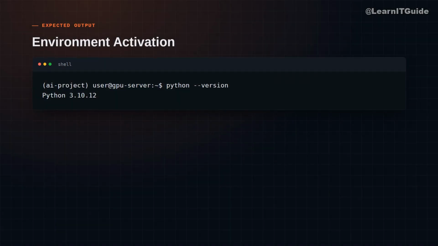After running these, your terminal prompt will show the name of your environment in parentheses. This confirms that any Python or pip command you run is restricted to this specific folder. It keeps your system clean and reproducible.